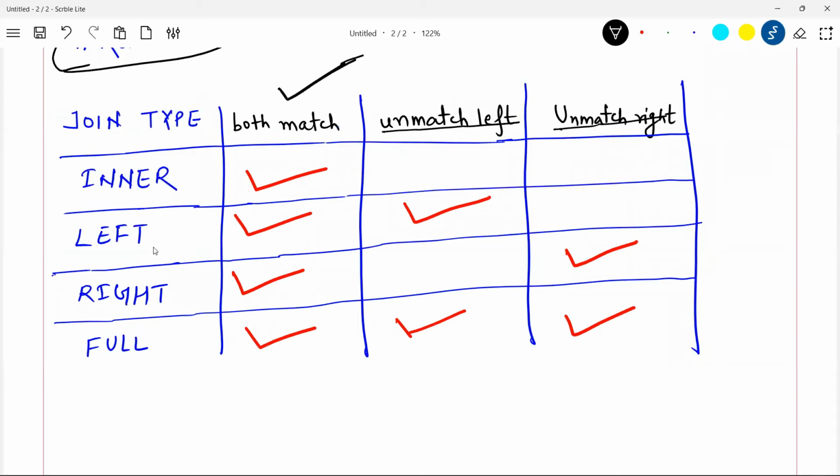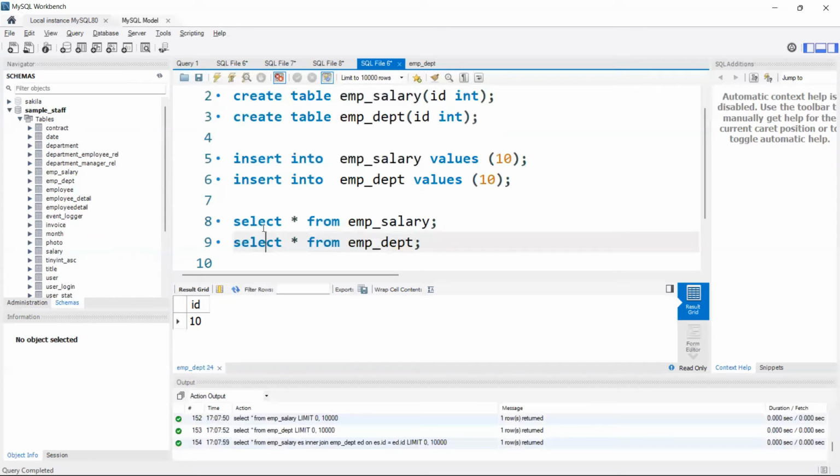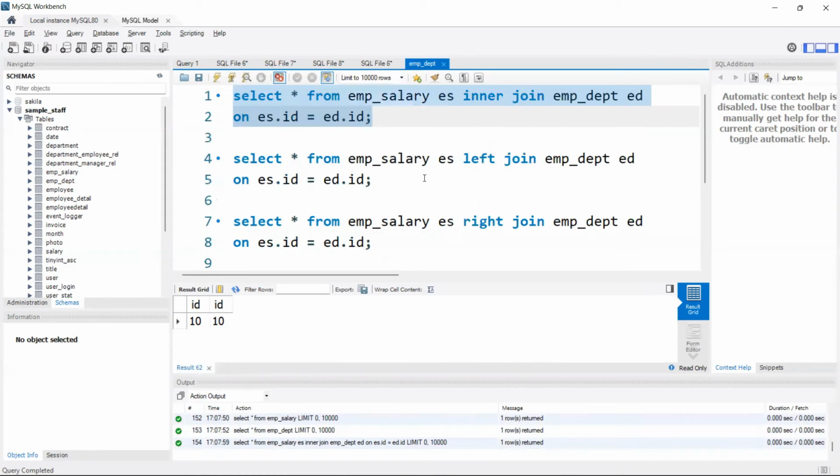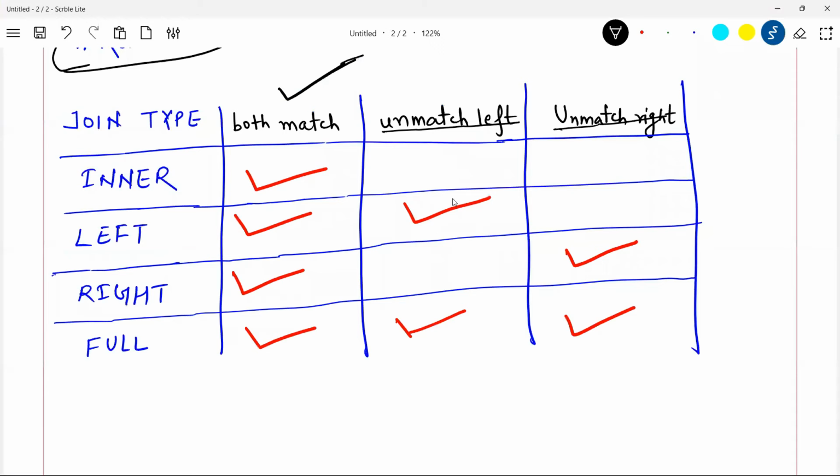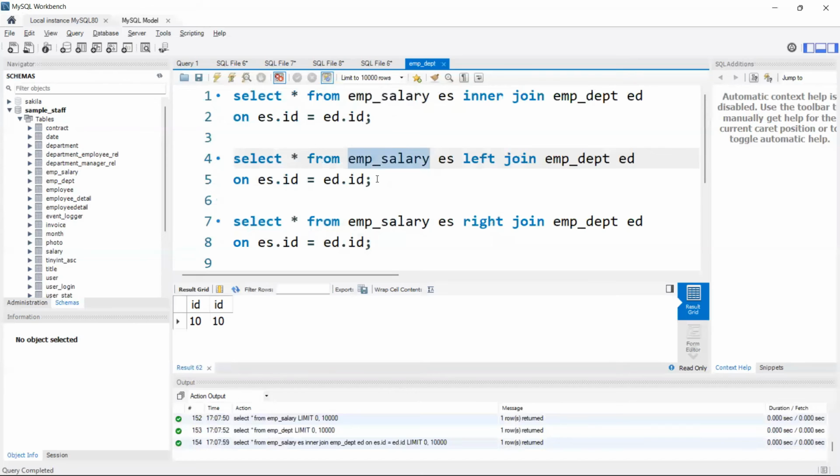Let's go to the left join. If I run a left join, then how many records will I get? Both match, one record obviously, plus unmatched left. Is there any record in the left table which is unmatched? So what is my left table here? My left table is EMP salary. Is there any record in EMP salary for which there is no matching record in department? For now, no. We will insert records now and create different cases. But for now, unmatched left is 0. So both match is 1, unmatched left is 0. Let's run the left join. You will see just one record.